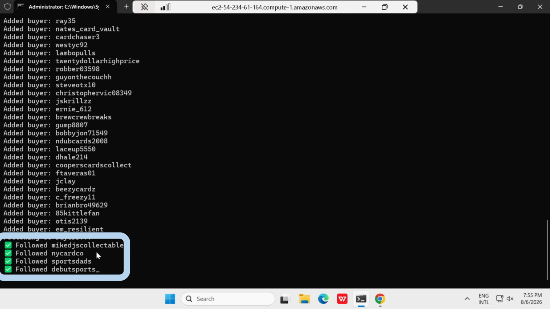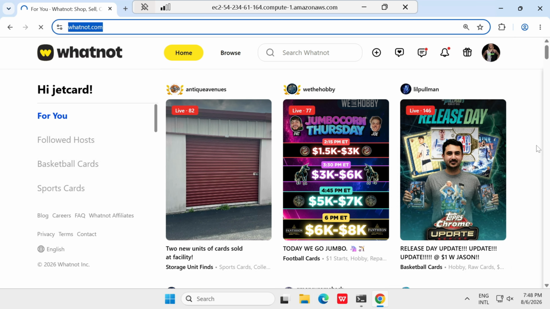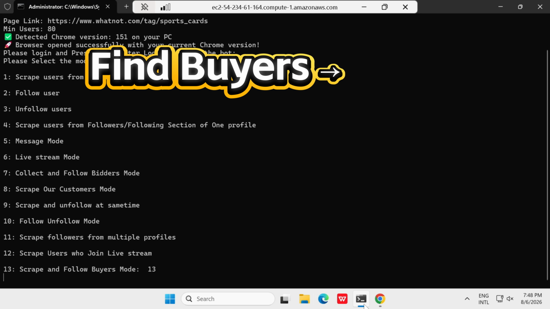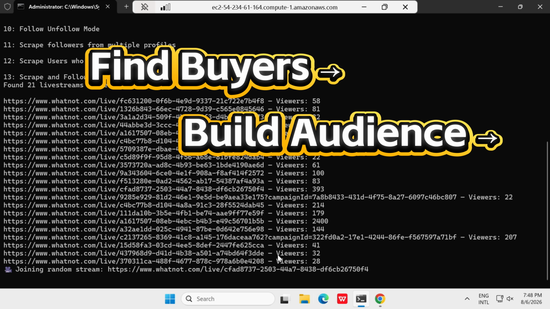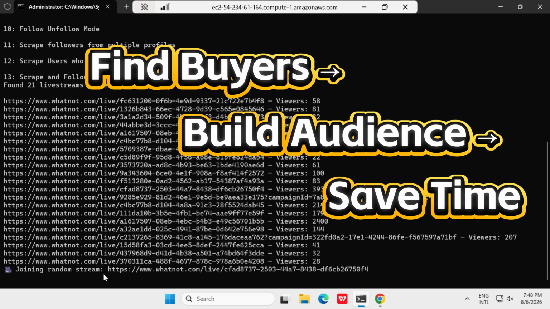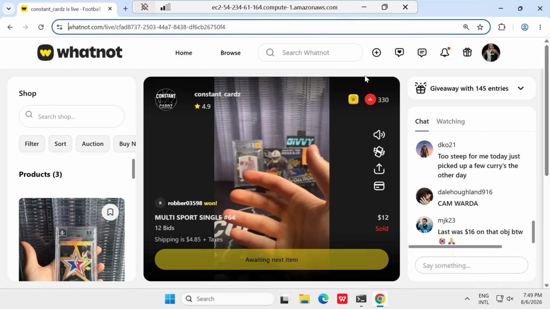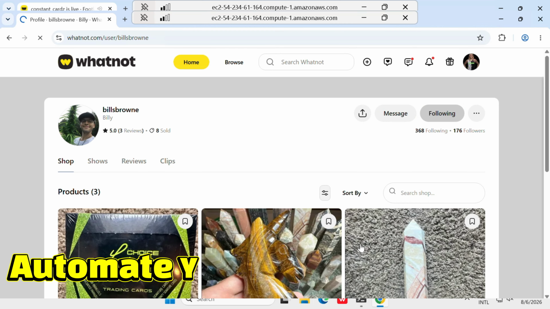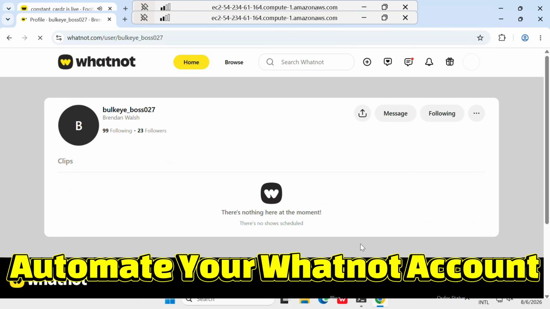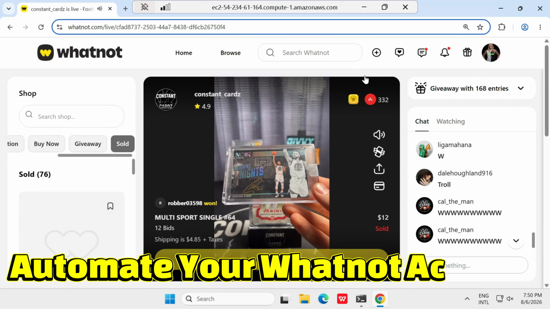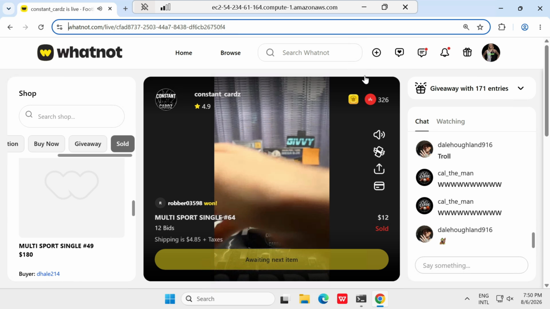And that's the complete buyers mode workflow. The goal is simple. Put your Whatnot profile in front of a more relevant audience while saving hours of manual work. If you're a Whatnot seller looking to grow your profile, reach more active buyers, and save hours of manual work, this bot can help you automate the entire process.